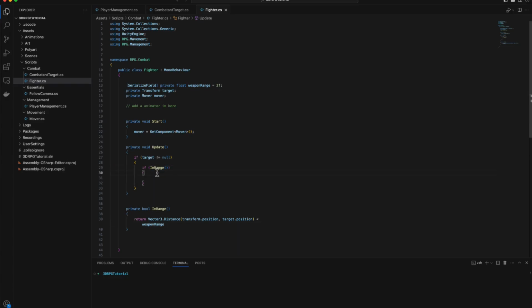that means we want to cancel the mover. So mover.Cancel. We don't have the Cancel method yet. We're going to implement it in a minute. But for now, let's implement the logic here and then move to the mover script.